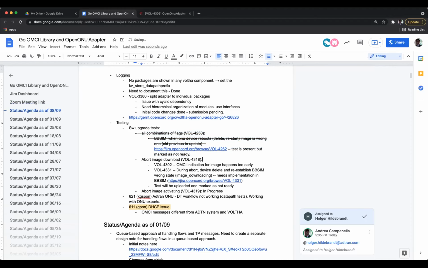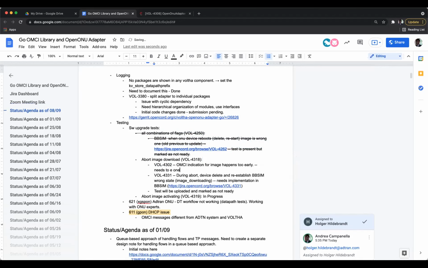There's the first JIRA, 3302, which has to be done by BBSIM. Then I will adapt the test again to the correct handling. Currently, as I told, it's adapted to the current handling. And the next JIRA is close on my side, because BBSIM does everything fine. It was an error in the OpenONU adapter, and it was corrected by Holger. Both tests are running in the pipeline successfully currently.